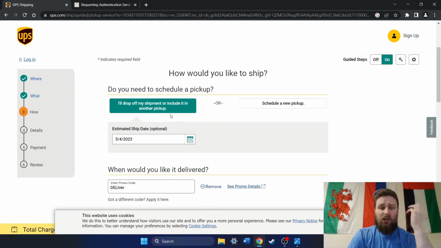And from here, you can either pick to schedule a pickup or drop off shipment. I just pick drop off shipment. You can go drop it off at the UPS store or one of those UPS drop off points.